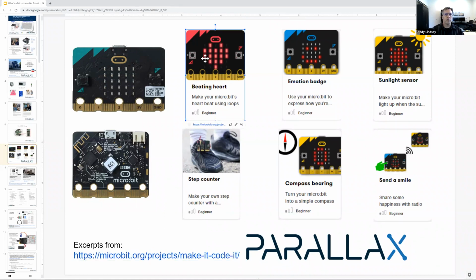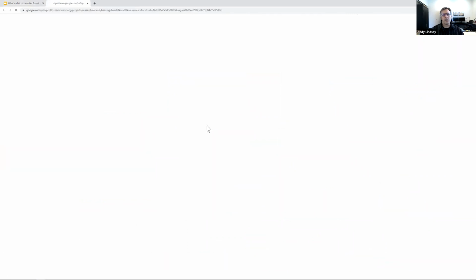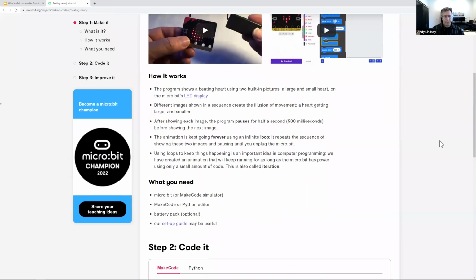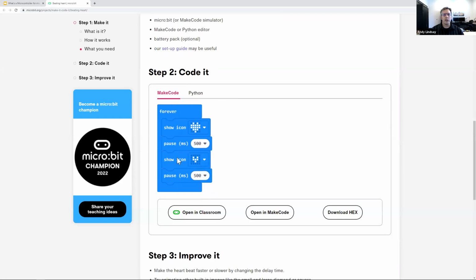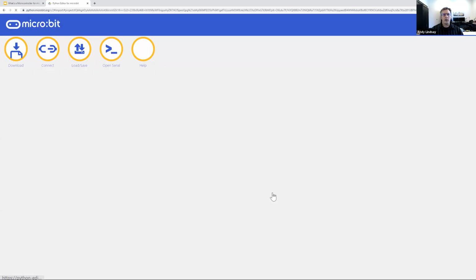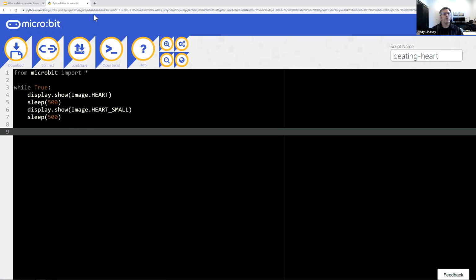For example, this beating heart one, it's right out of the microbit.org/project/make-it-code-it. And so you can click the picture and it'll take you to this Make It Code It project. In this particular project, you can go and edit it and make code blocks, which actually also gives you JavaScript and Python coding options and some virtual microbit and debugging. Or this is the Python that we'll be using today. And so you can use the same environment that we'll be using. So open in Python and preview. Here's the environment we're using.